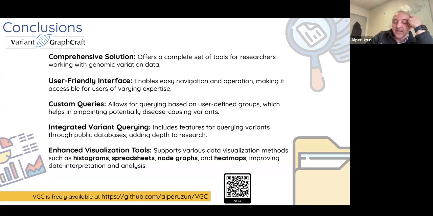It's not static. So again, the VGC is available from GitHub, and you can use this QR code as well.